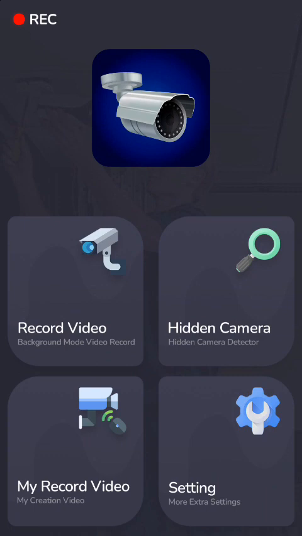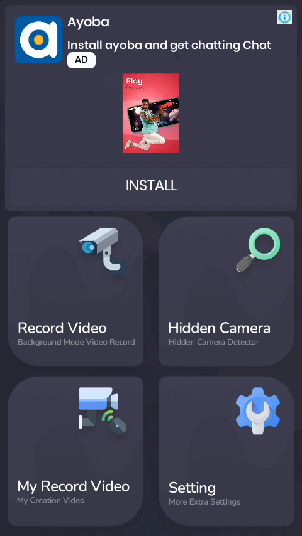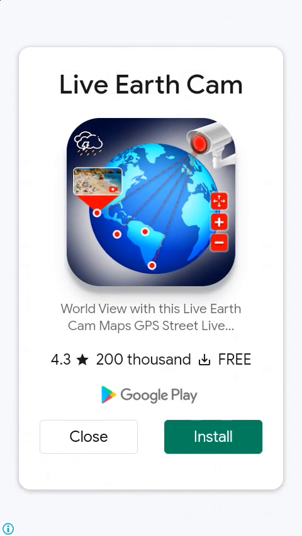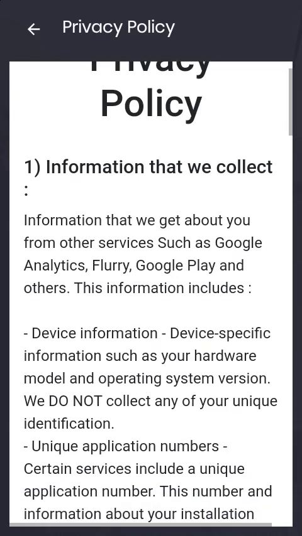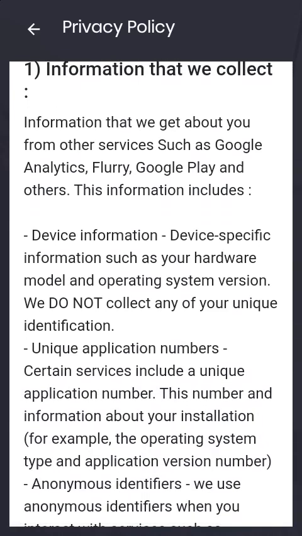Once it is opened, start by exploring the settings option of this app. When I click these settings, you are going to see various options for this app. You can see privacy policy, version, and share app, and you can click on the privacy policy to explore information about this app. It can collect information from Google Analytics, Flurry, Google Play, and others.